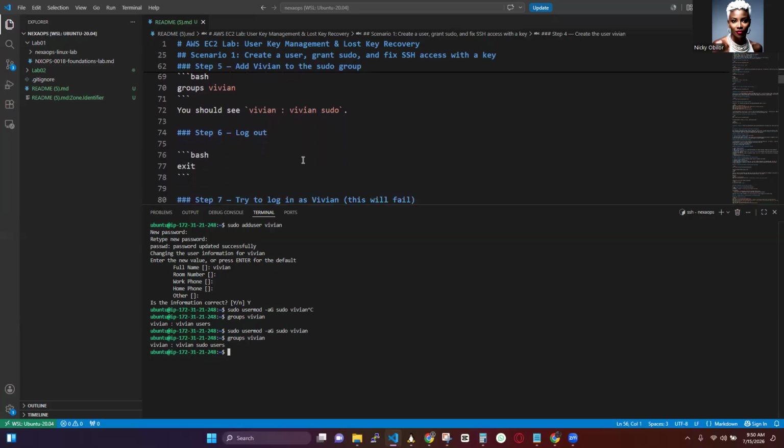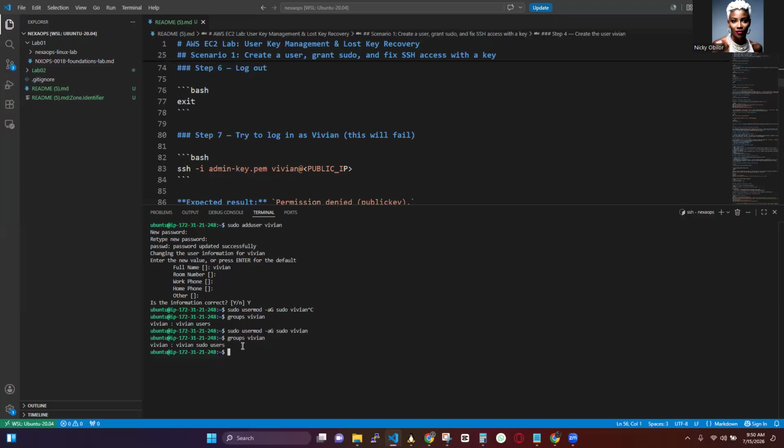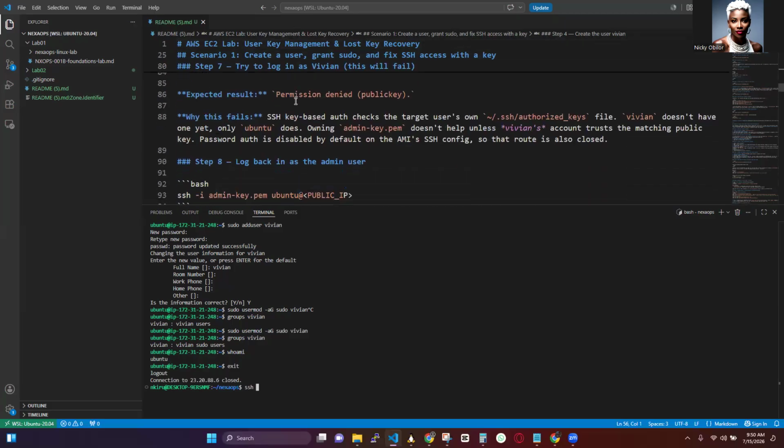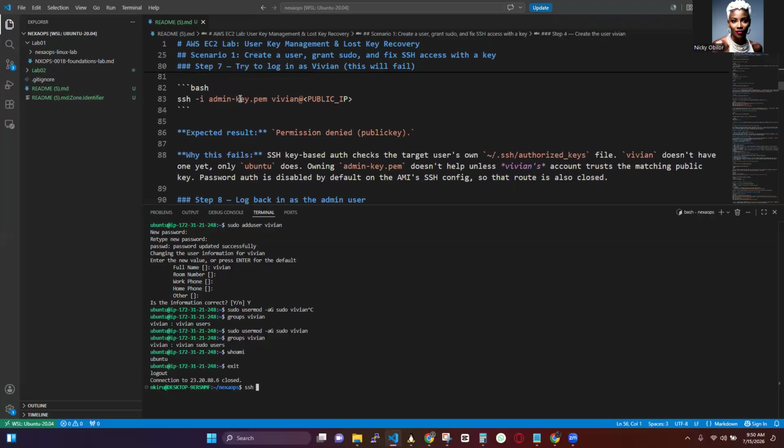Okay, so now let's log out, and then log in using Vivian. Because right now, if we do whoami, we see that we are Ubuntu. This is who we are, Ubuntu. We're logged in as an Ubuntu user, right? So let's try and log in as Vivian. To log in as Vivian, we are going to SSH here, using this command with -i.